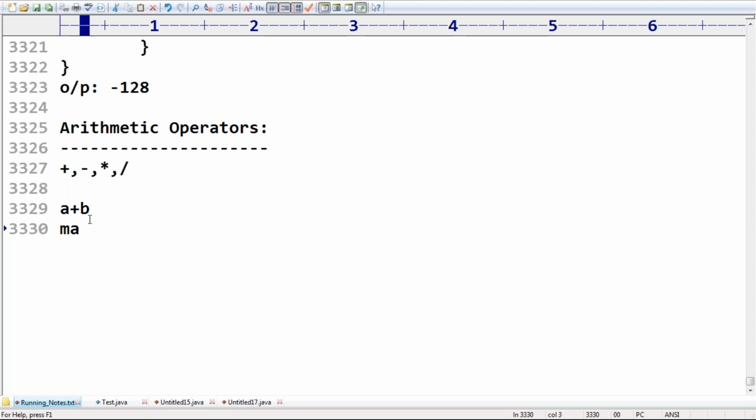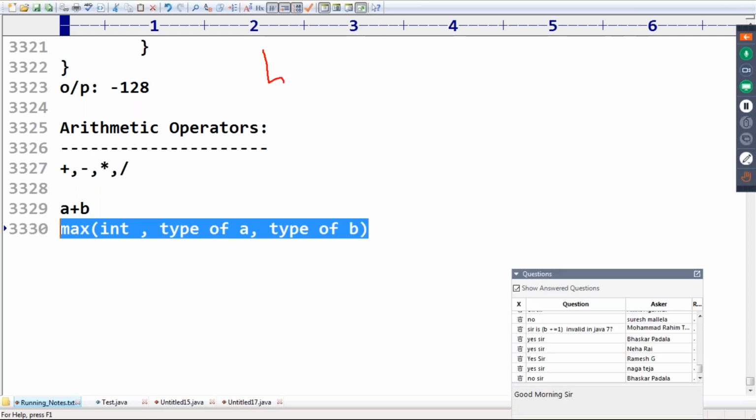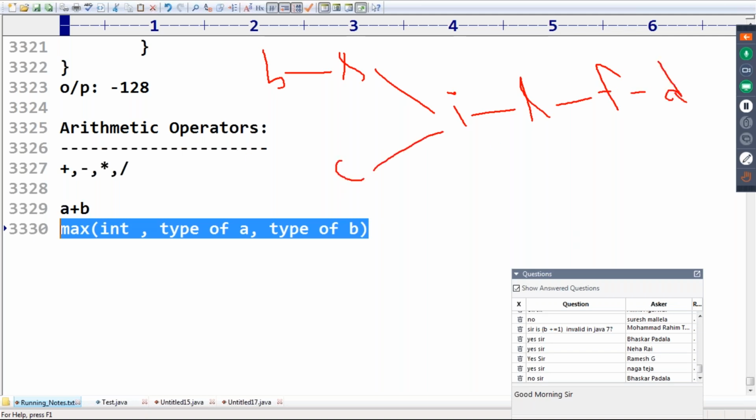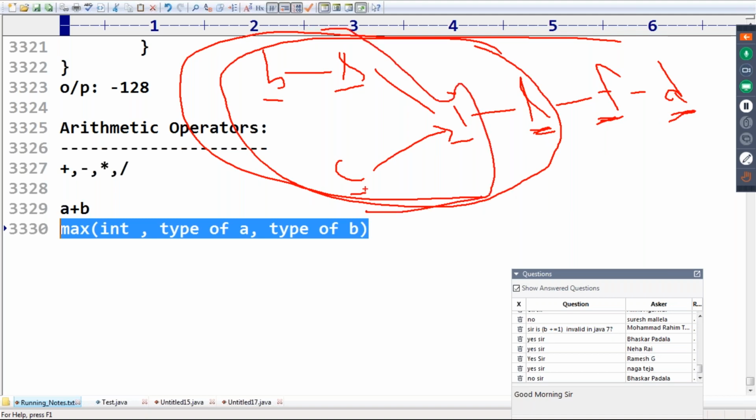Remember, max of int, type of a, type of b. Very important point. Do you know which is the minimum and which is the maximum? Byte, short, int, long, float, double, and char. Left-hand side are smaller types, right-hand side are bigger types. Double is bigger than all others. Float is bigger than all these, but smaller than double. Long is bigger than all these things. You should be aware of this.